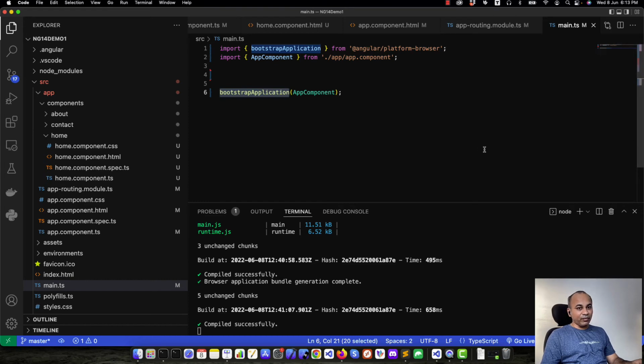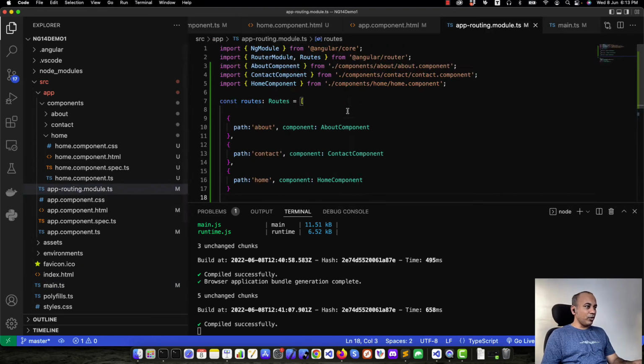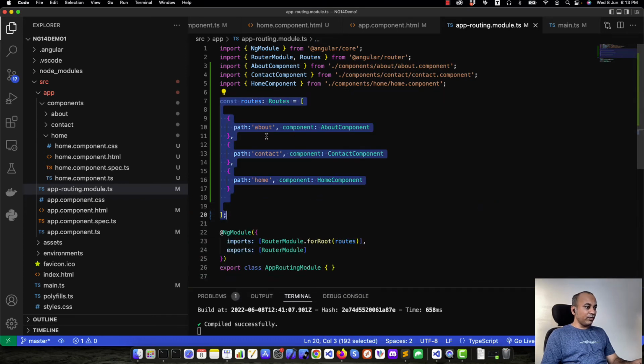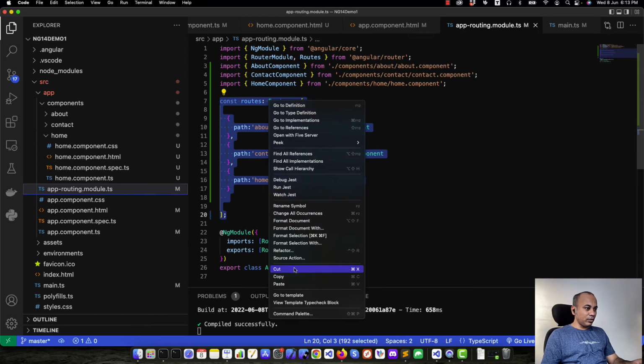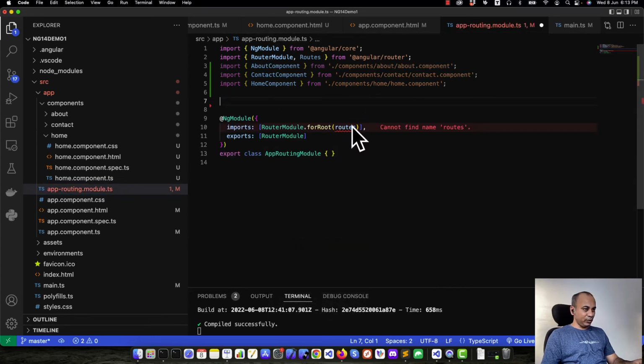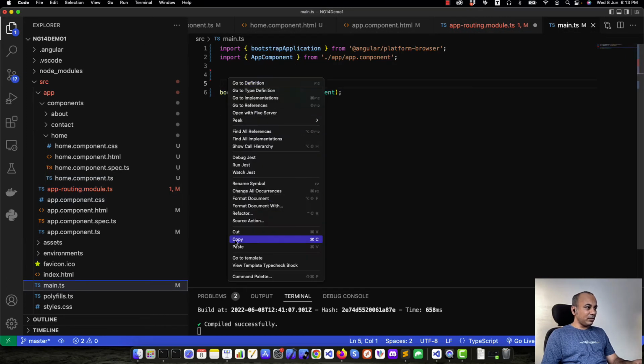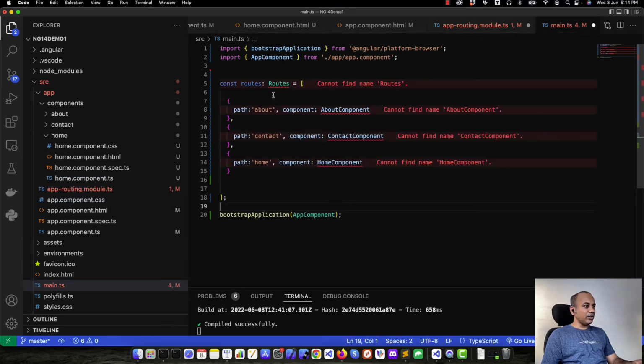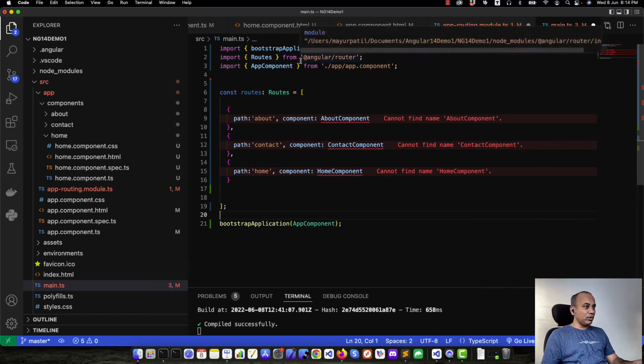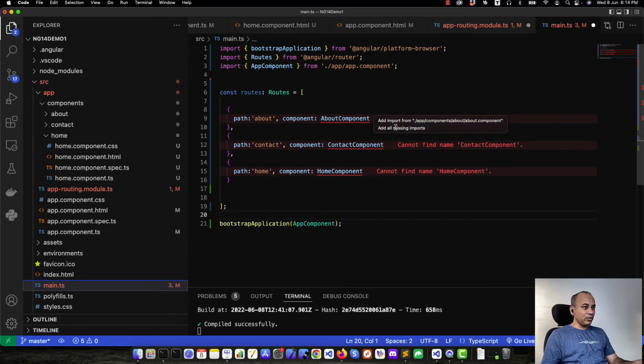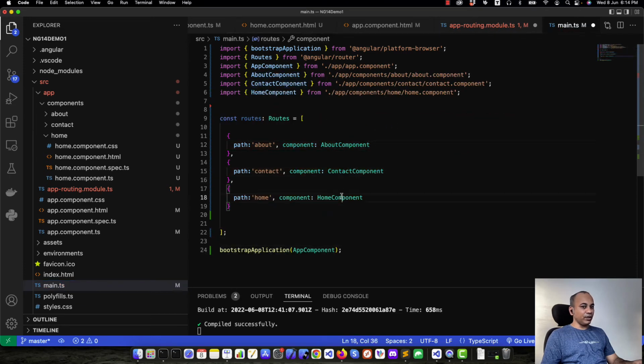And that can be done very easily. Let me go back to app routing module and let me move the definition of this route. So I'm going to cut the definition of this route. Obviously, it will throw the error here, but we will handle it in a minute. Let me go back to my main.ts and paste that constant here. Of course, I need to import the route. So I'm going to import Angular router library over here, and all of these three components. So all missing components. Now I have this definition.